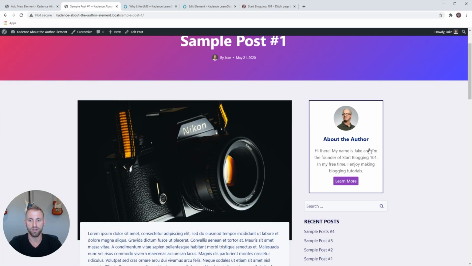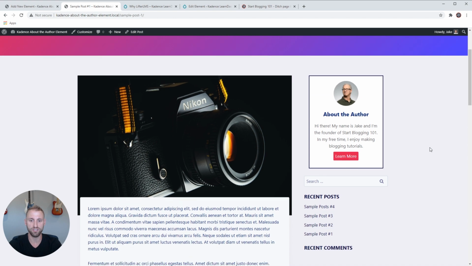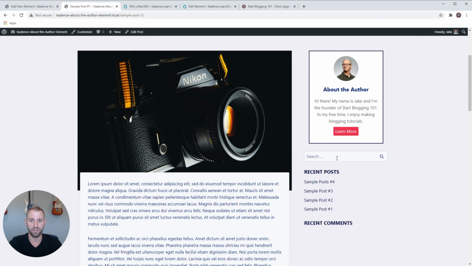Here's our awesome about the author element that we just made. As you can see, it shows right before the sidebar. And like I said, we added that space below, so it looks really nice to have this show up and have some space before the next element in there.